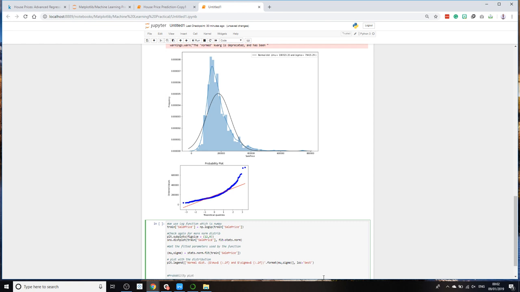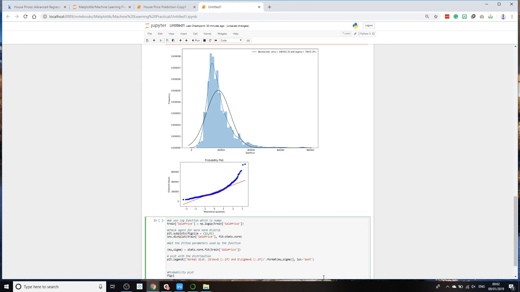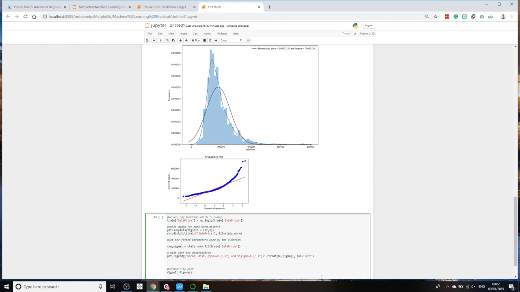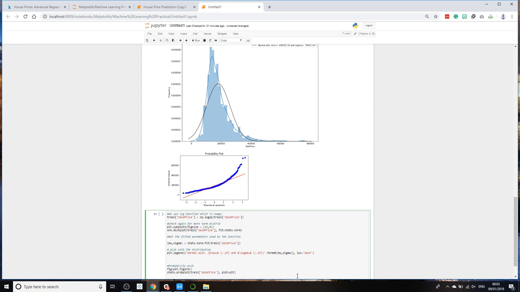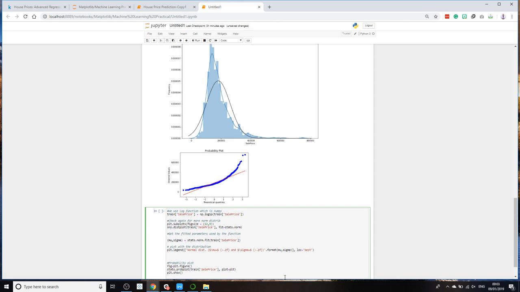And the last step is the probability plot. We will say fig equals plt.figure, and then stats.probplot train sale price, plot equals plt. And of course we want our plots to show, so plt.show, and let's run this.